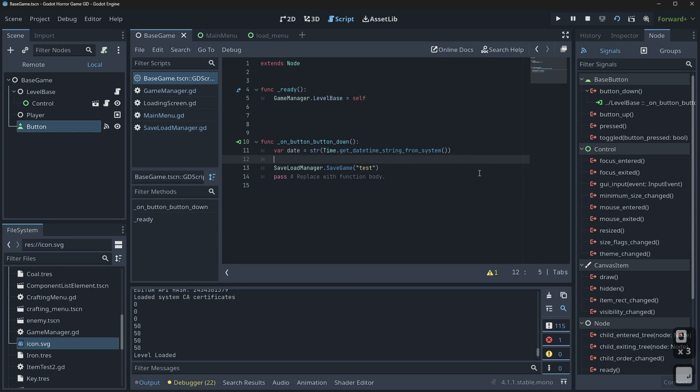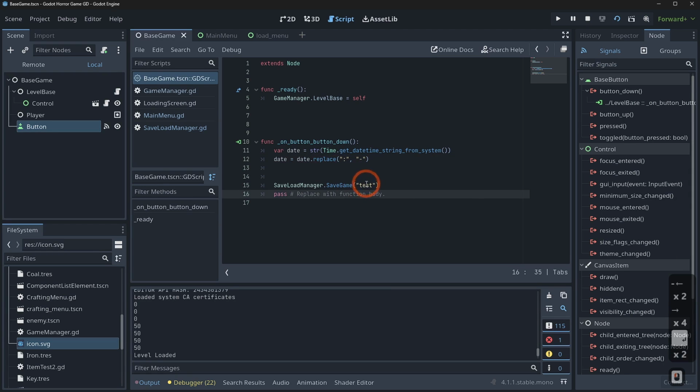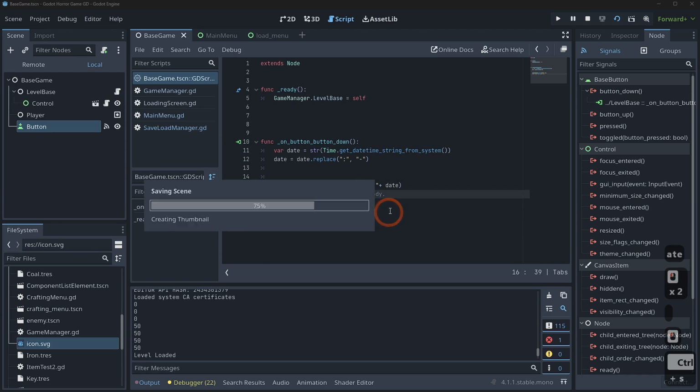Now, something that is a little bit of testing on my part is when you do a date time from your system, it comes in with colons, and colons don't work with your save system on Linux and, I believe, Mac, because I had some issues with my Mac. So that's something to keep in mind. So what you can do is just type date is equal to date.replace quote colon comma quote dash, and that should just solve that issue. And then when we do our save, we can basically just say test space dash plus date, and that'll basically just pass in our test plus our date.